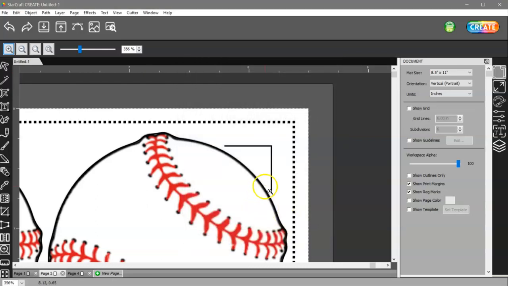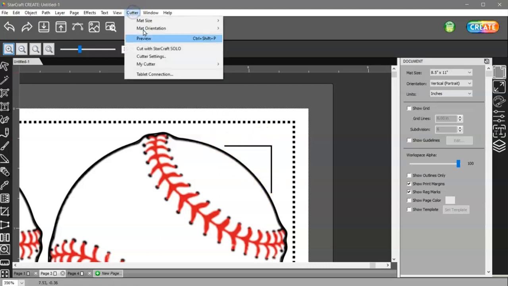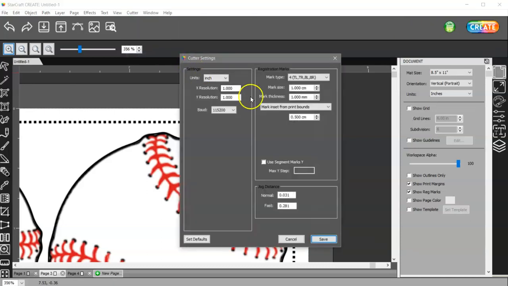Okay, so now they're inside my print margins, which is what I need, but they're a little bit close to this black line here. So I'm afraid the camera might pick this up and maybe not read the registration mark properly. So let's try the other setting. My brain is getting ahead of my eyes here. Cutter, Cutter Settings, and come to mark inset from page bounds.